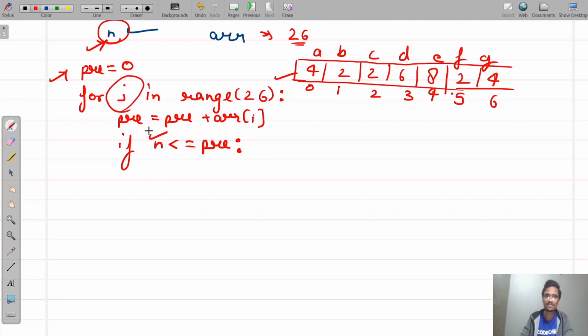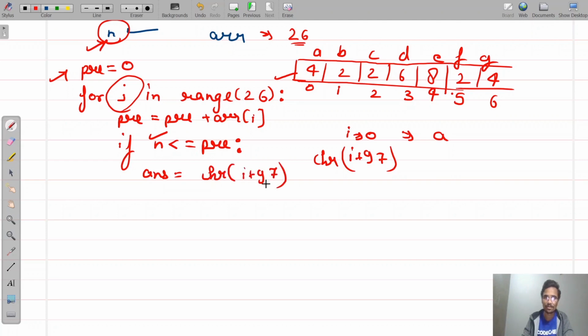So first of all, convert this ith index into an ASCII value. If i is equal to 0, then the value will be 97. So simply add 97 to that index, so i plus 97, and then convert this into a character, so chr. So the answer will be chr of i plus 97. So this will be our answer.